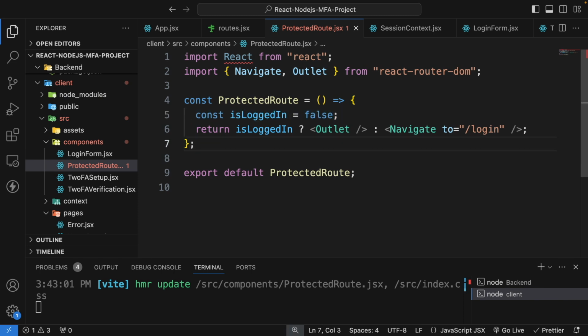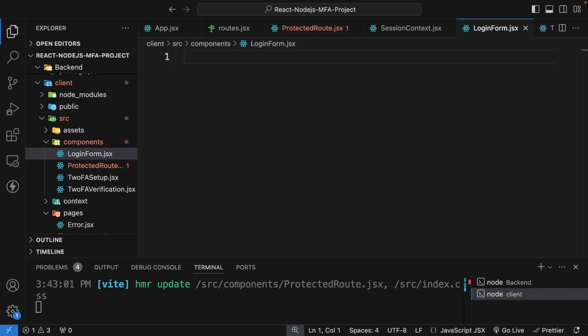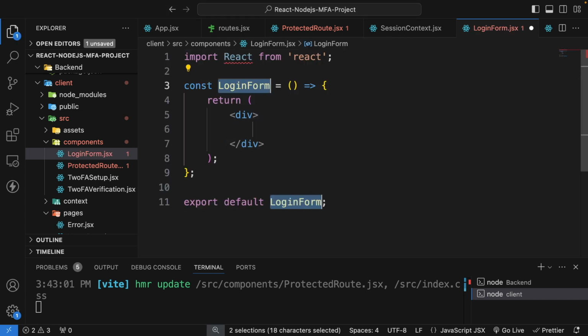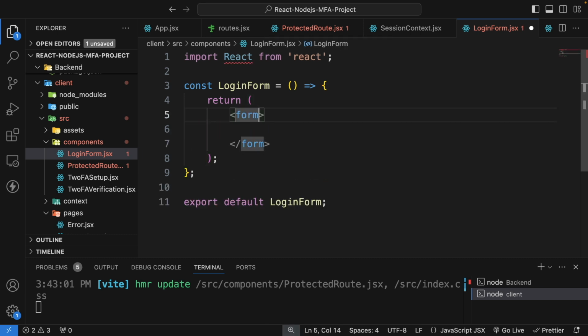Now let's go and have our login form first. I will go into login form and create it so that we see at least something on the screen. I'm going to write rsc so that we can get the component, and let's start writing the JSX part. I'm going to remove this as we are going to have the form here, and I will close the form. In the form, I will give some classes so that it looks a bit nicer.